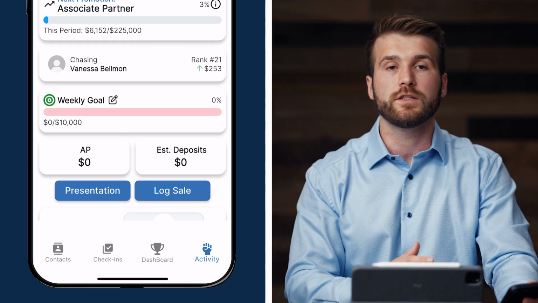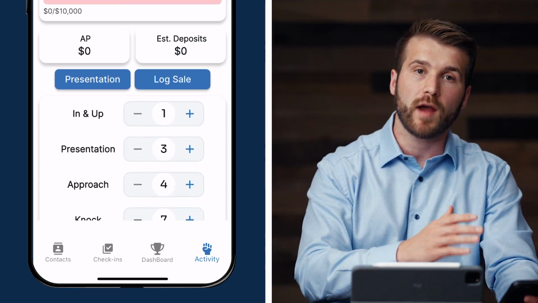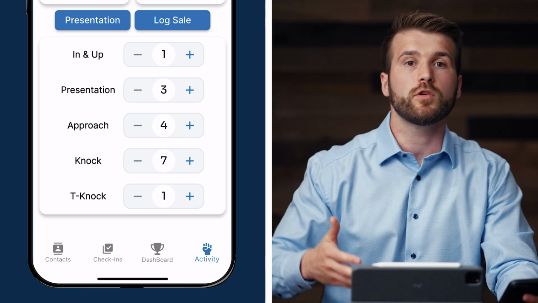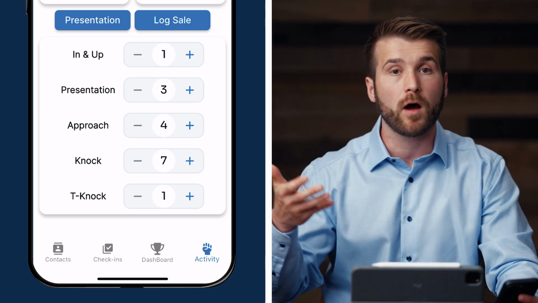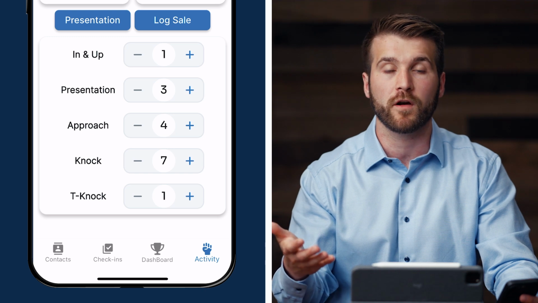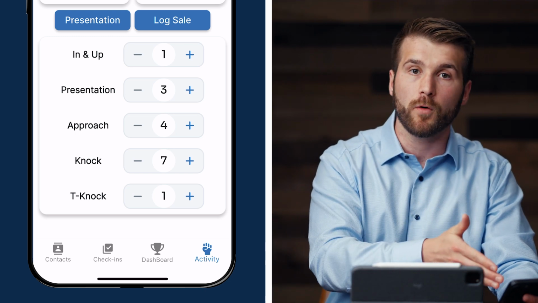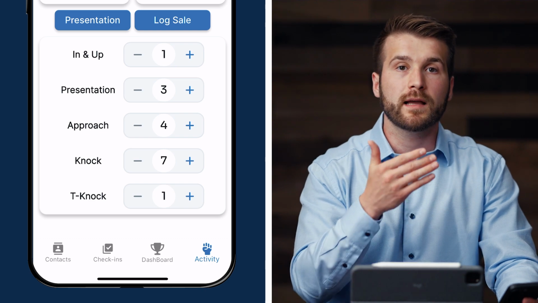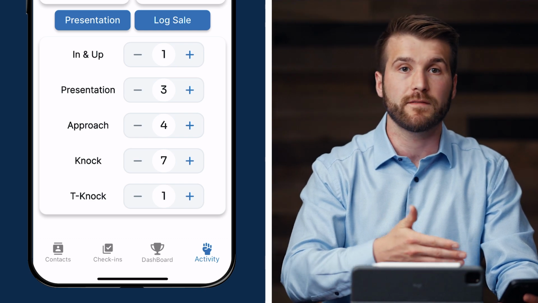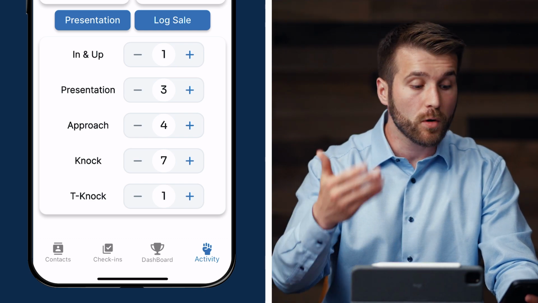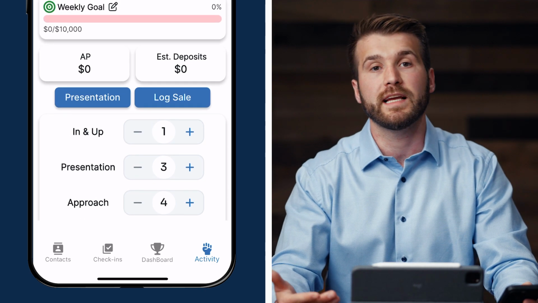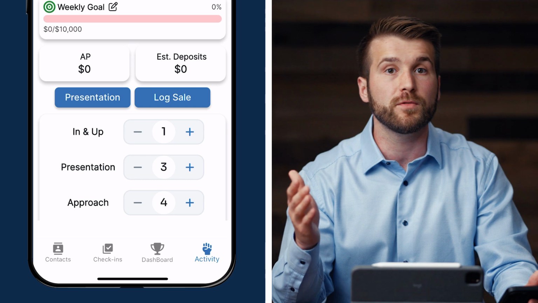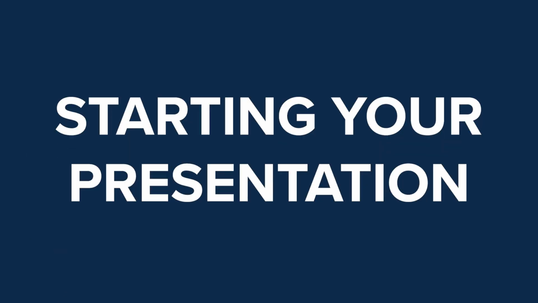And what you're going to want to do is you're going to want to have this tracker open on your phone in between doors. So you would have the lead either printed out or on your iPad, however you prefer. And then you would have your phone open to your activity tracker so that you can quickly log that different activity in between doors. So then the next thing we're going to cover is your presentation when you get into the house, and we're going to switch over to the iPad for that.